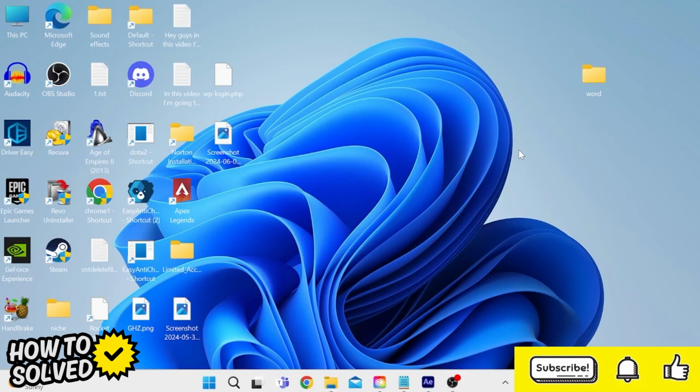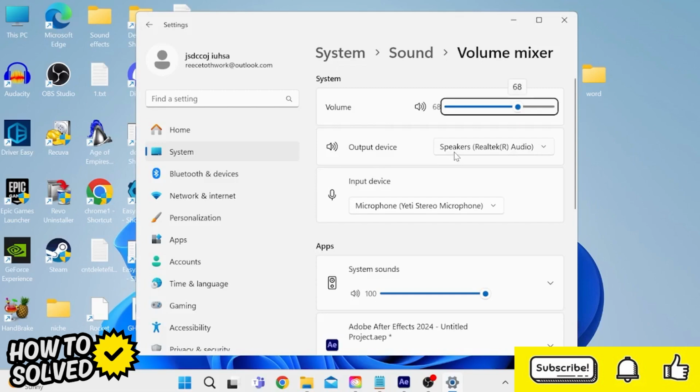Now, the first thing we're going to do is check some settings on our computer, and we can do this by heading over to the taskbar down in the bottom right here, and right-clicking on the speaker icon and selecting Open Volume Mixer. Then inside of here, just make sure we have the correct output device selected. For me, it's my laptop speakers and not my microphone.